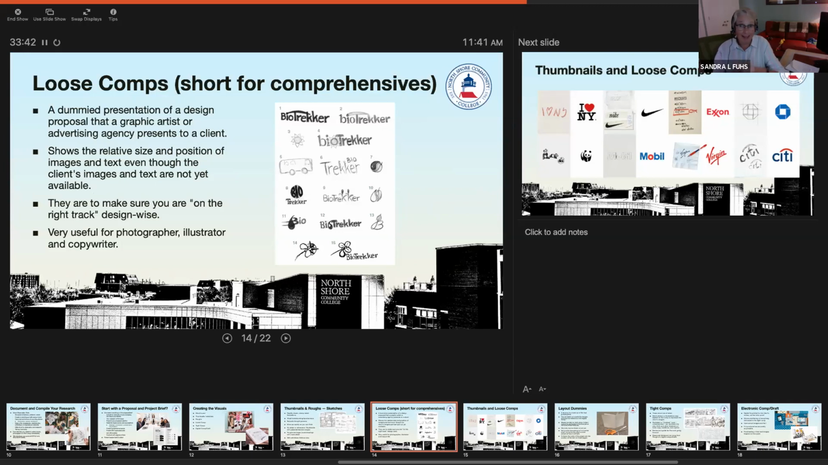If you have a client that can't visualize, showing them something at this phase may be better than going into the computer, spending all this time with the one that you picked, and then saying, no, I don't like that. Do something else. So showing them these comps might be easier to narrow it down.